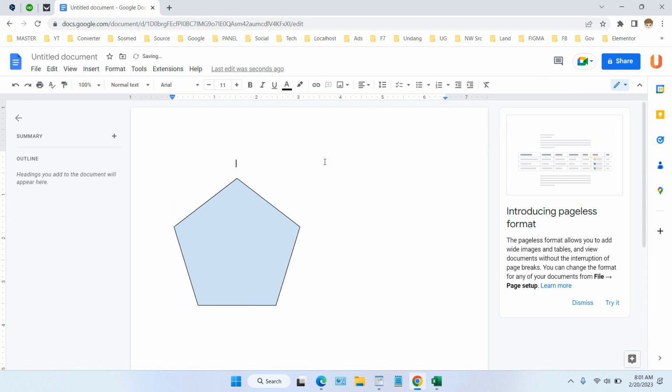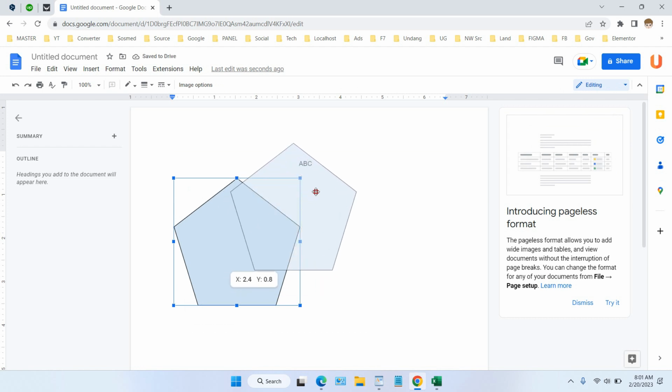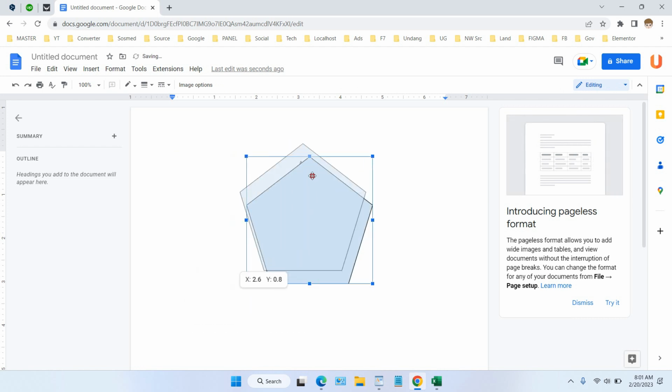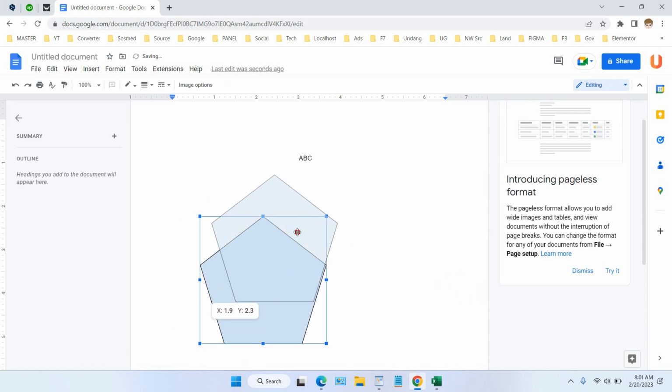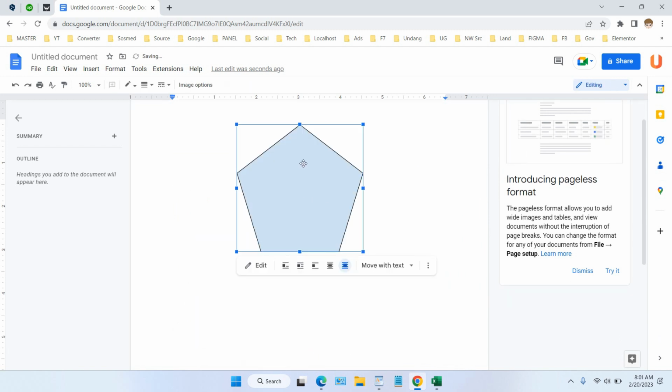For example, I create some letters, ABC, and we will try to move this into here. I will move this to the bottom. You can see the shape is not transparent, so the text is hidden behind the shape.